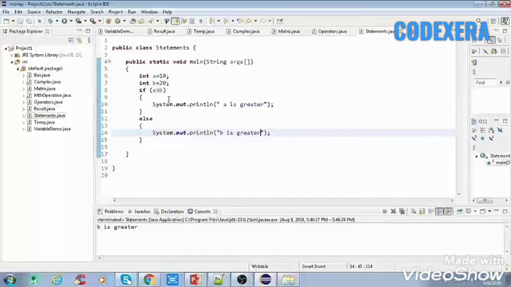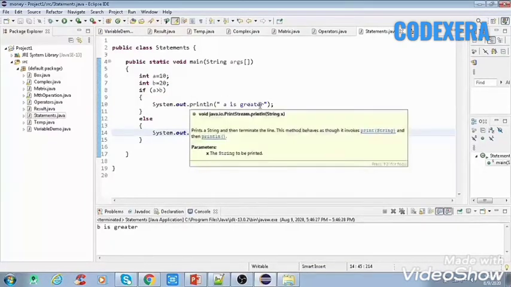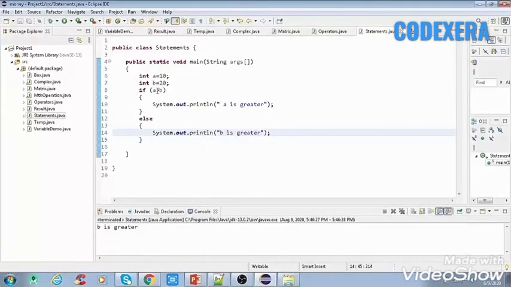So here it is checking that a is greater than 20, that is false, and here it will go to the next block, and here it is saying that yes, b is greater than 20. So this is how we work with if else statement, if statement.